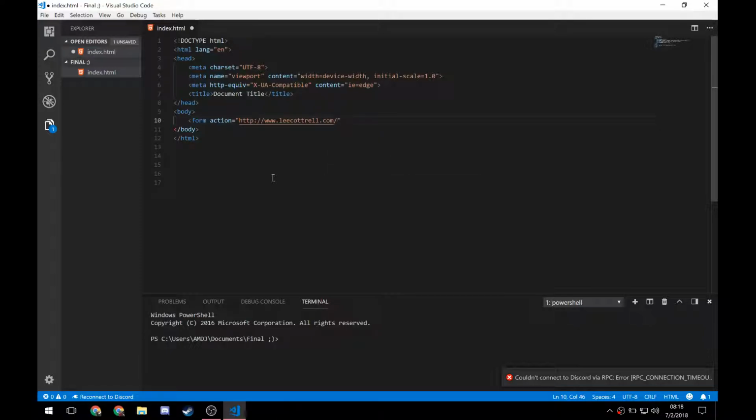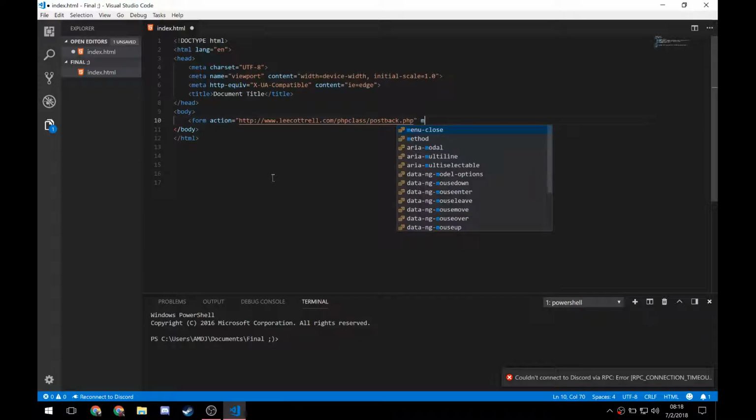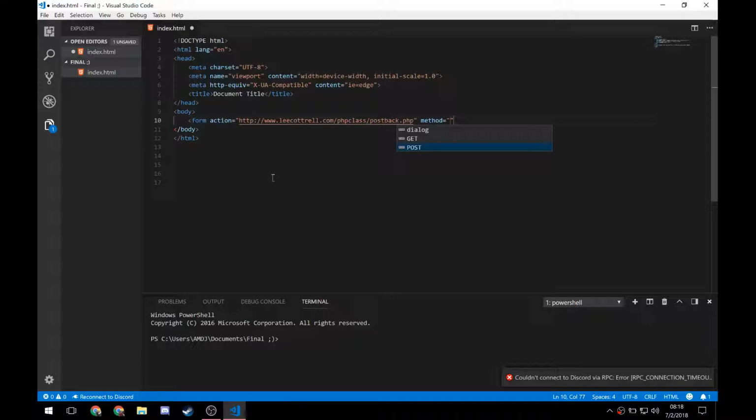And then slash PHP class slash postback dot PHP. After that, we're going to do method equals quotation marks, and then we're going to do post. Post is a more secure way. It hides the information. Get will show the information in the header bar, and it's easily manipulatable, and you can change it and submit really whatever you want. And that's not really that secure, so say if you're doing passwords, post is the one you want to use.